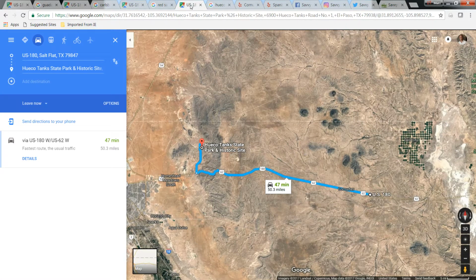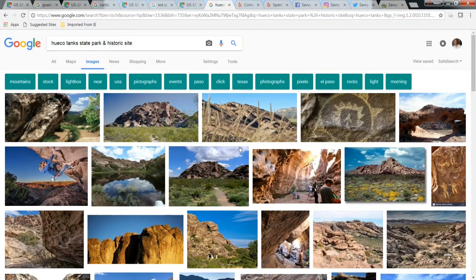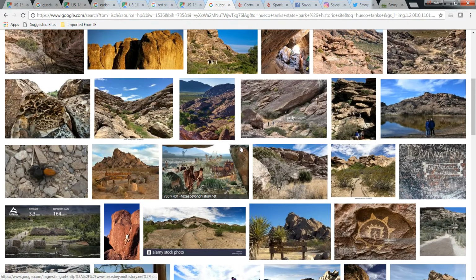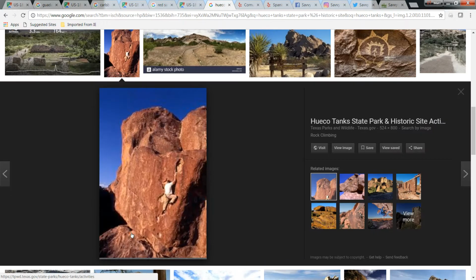The last one I want to show you is Hueco Tanks State Park. Sorry if I'm saying that wrong. Here are some photos from that state park. Pretty cool. Lots of rock climbing in this area apparently.